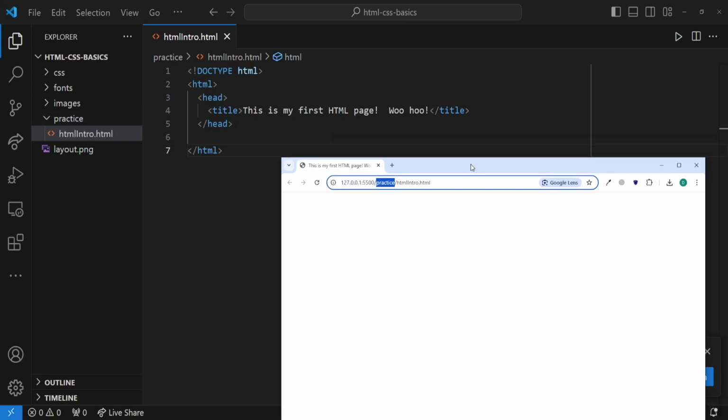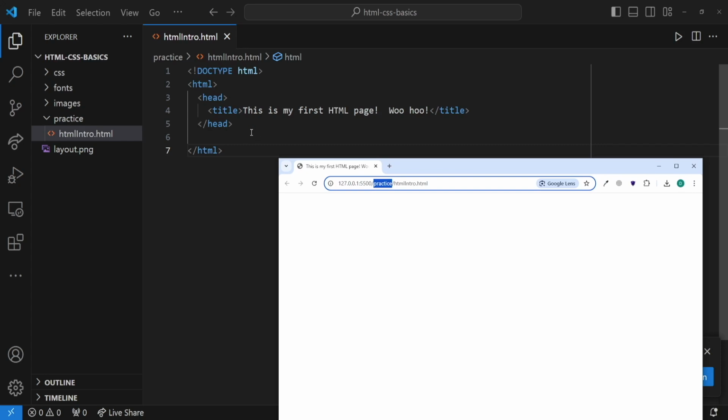So now what we can do is, as we're creating code and as we're saving it, we'll just keep this open and we'll be able to see the changes that we do. Now notice the title. What we put inside the title here shows up here. This is my first HTML page. Woohoo. So anything we put inside the title here shows up in this tab. This is really important for search engine optimization. Google uses these titles to kind of figure out what your page is about. Okay, so let's move on.